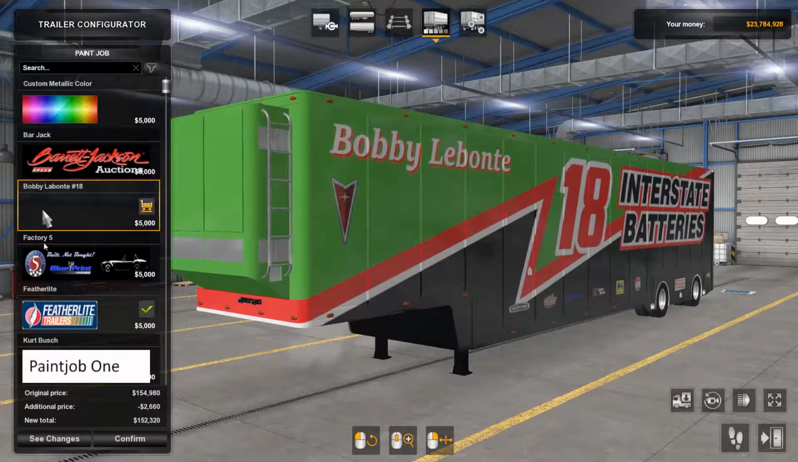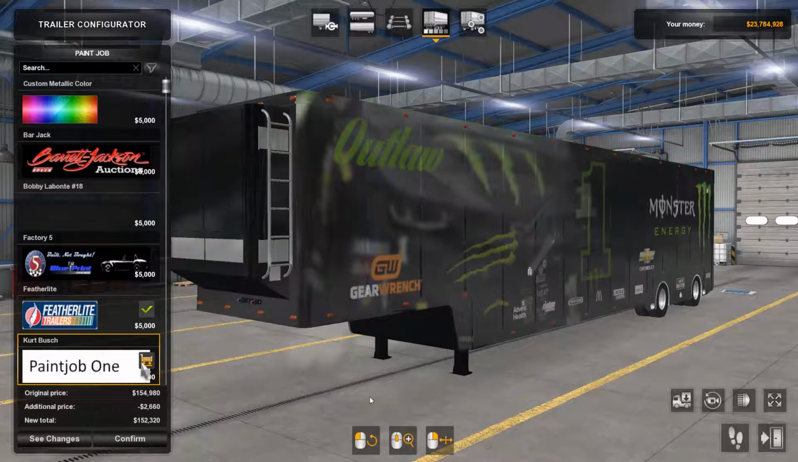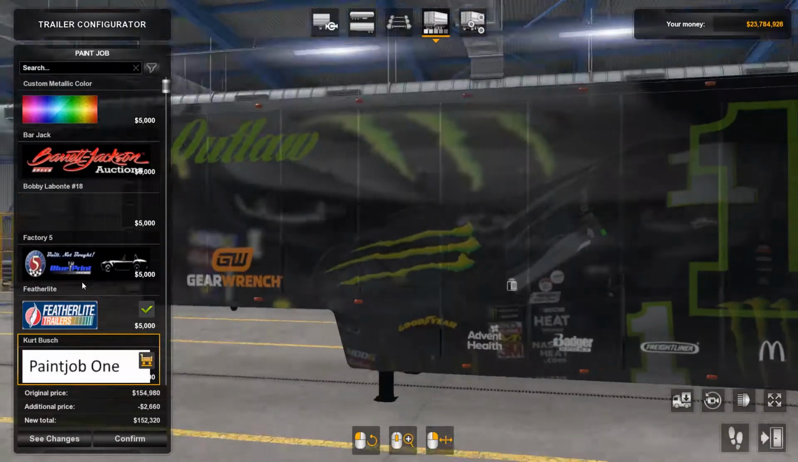And our accessory icon isn't showing up, so we have a problem somewhere with it. I know what the problem was. We added that subfolder, but we didn't change the TOBJ file to match the path. So that's why it's not showing up. And then for Kurt Busch, we just used my generic paint job 1 graphic. So if we click on it, there's our Kurt Busch skin.